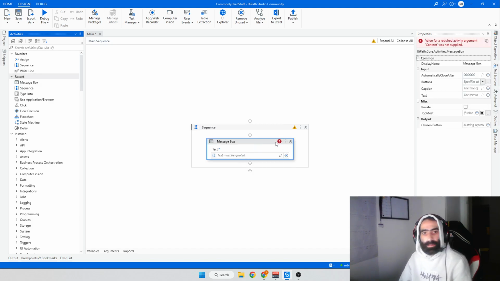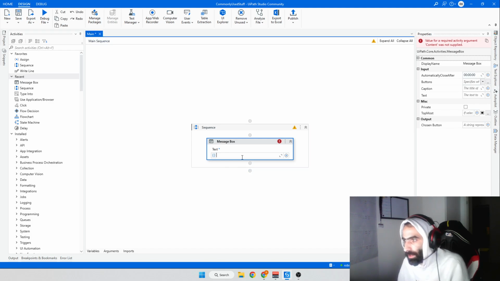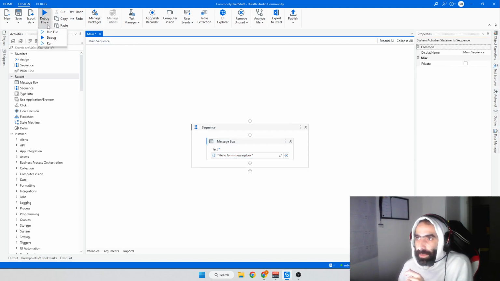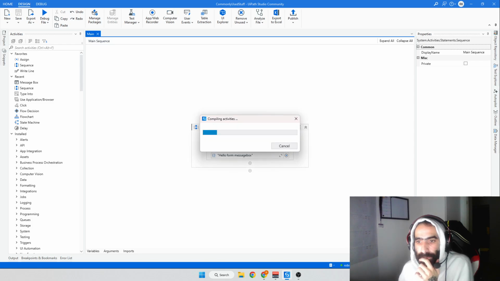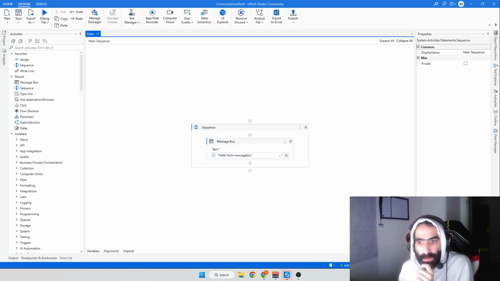And basically, a message box is pretty simple. It kind of just prompts you to do, or it says something, right? Like you click this window or whatever. And let's just watch it. So I'm gonna say hello from message box, like so. And then we're going to run this file. Hello from message box. Pretty straightforward, right?